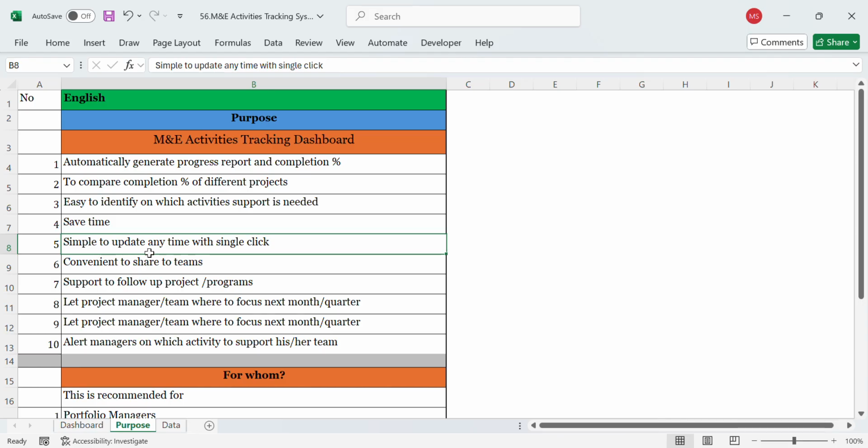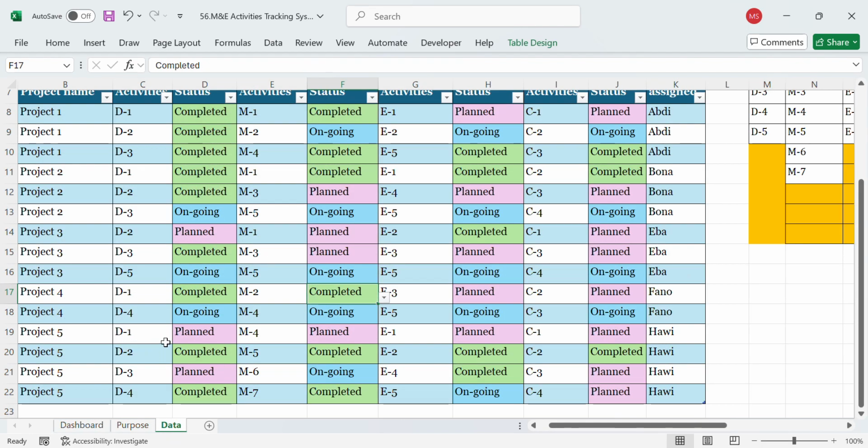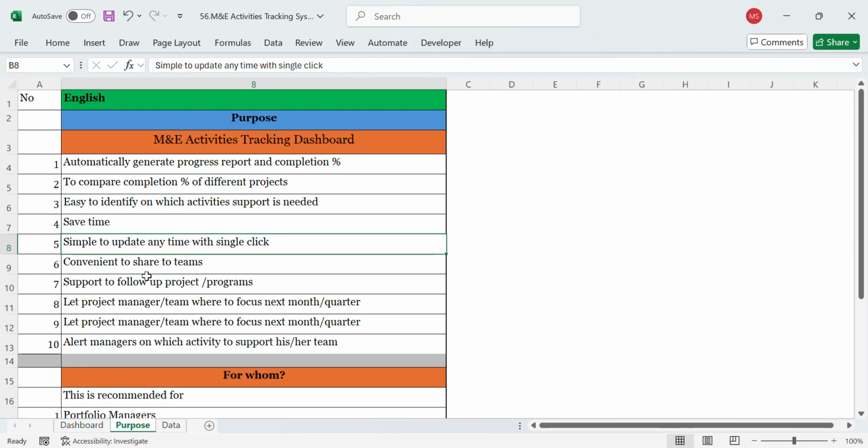So what is the purpose of this M&D activity tracking dashboard? That is very important, and for whom is this recommended? In terms of the purpose, as I've already mentioned, this is an M&D activity tracking dashboard. One of the purposes is it automatically generates progress reports and completion percent, as we have seen, to compare completion percent of different projects. We can actually see the completion percents of different projects.